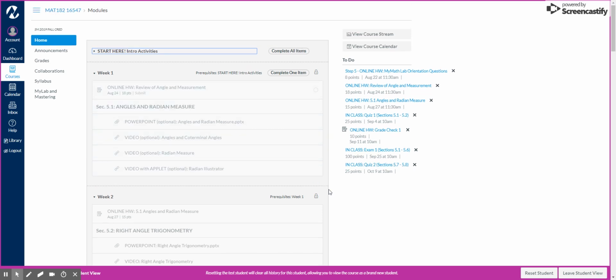Now, every week, we will cover a certain topic. So for instance, week one, we will cover section 5.1, angles and radian measure. Now, for every topic during the week, you will have optional PowerPoints and videos. Those are all optional, and they're just to help you with the material if you need a little bit more.